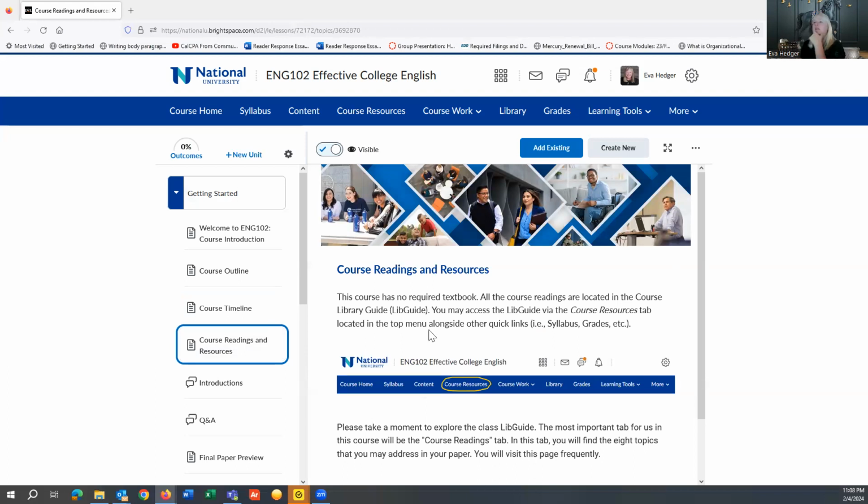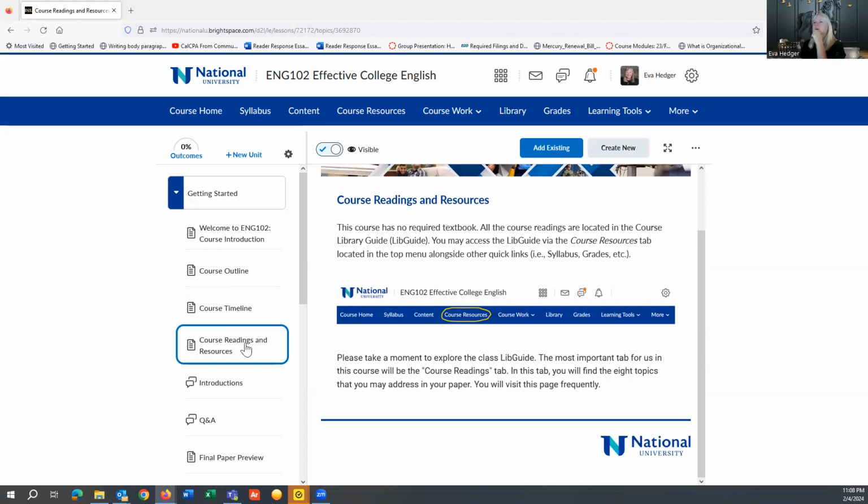The next thing is our course readings and resources. So you don't have a textbook in our class. Instead, we lean heavily on the library. And all of those readings are available by clicking on course resources. So it gives you a picture here, but this is it right here, course resources. We're going to look there in a few minutes.